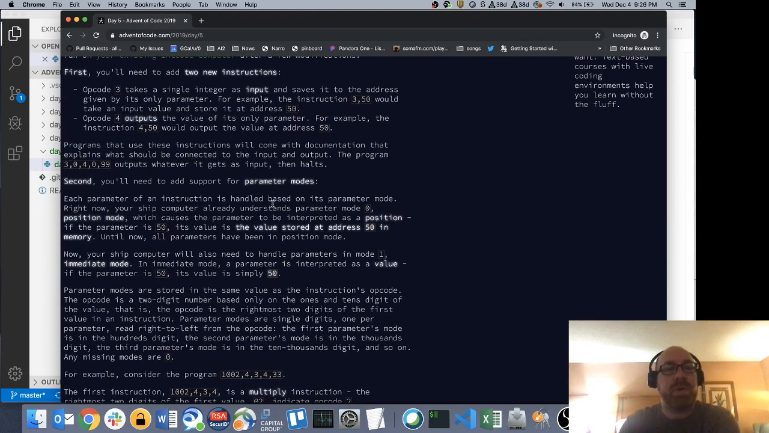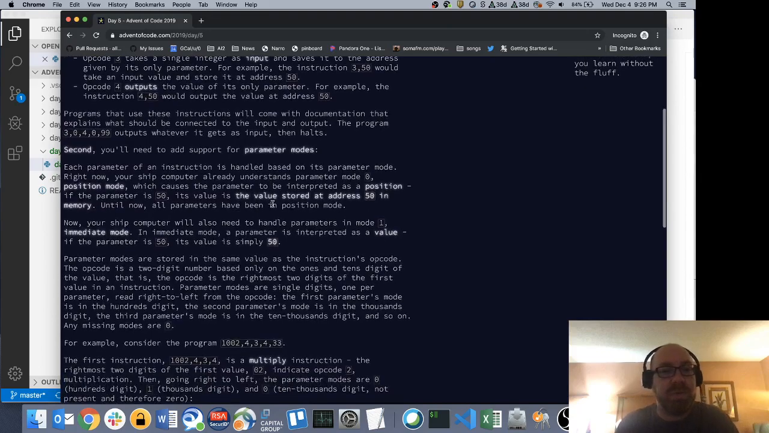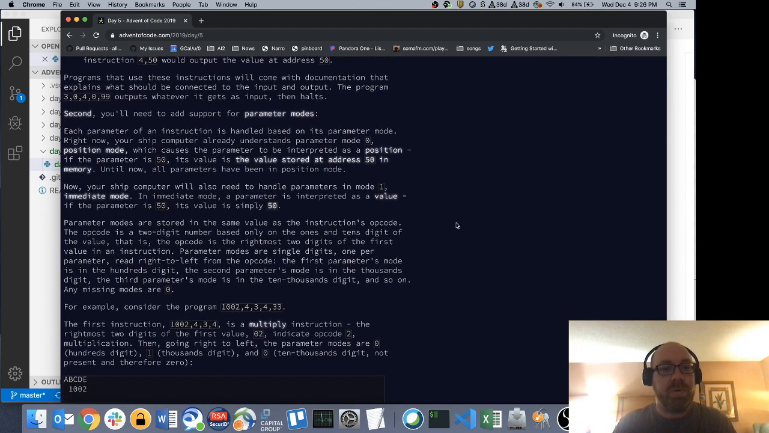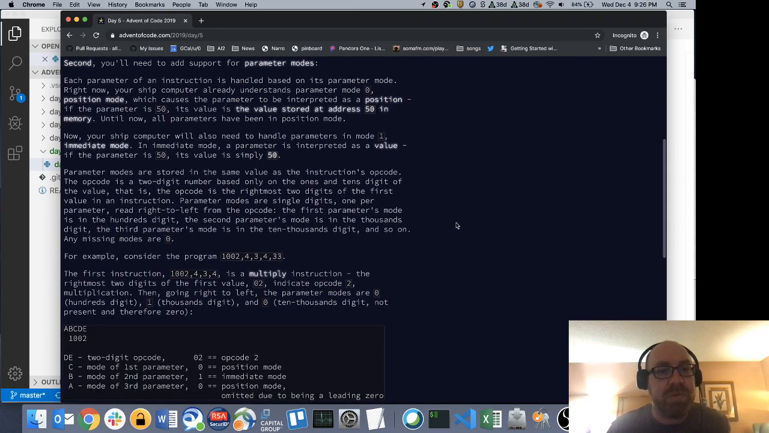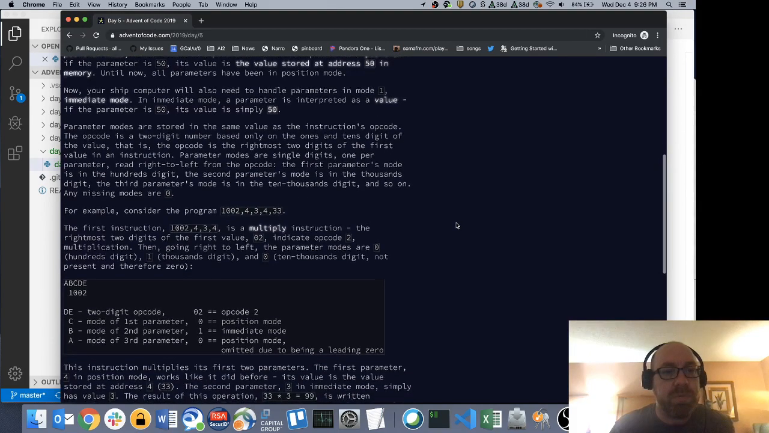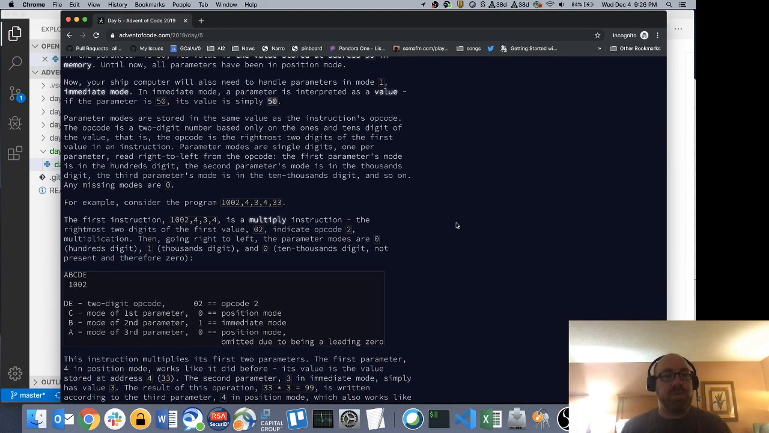Second, you need support for parameter modes. Each parameter of an instruction is handled based on its parameter mode. Right now, your ship computer already understands parameter mode 0, position mode, which causes the parameter to be interpreted as a position. If the parameter is 50, its value is the value stored at address 50. Then mode 1, immediate mode. In immediate mode, a parameter is simply interpreted as a value. So the parameter 50 is the value 50. The opcode is a potentially huge number, but only the ones and tens digits are the opcode, as 2 digits. Parameter modes are single digits, one per parameter, read right to left from the opcode. The first parameter's mode is in the 100s digit, the second parameter's mode is in the 1,000s digit, the third in the 10,000s digit, and any missing modes are 0.